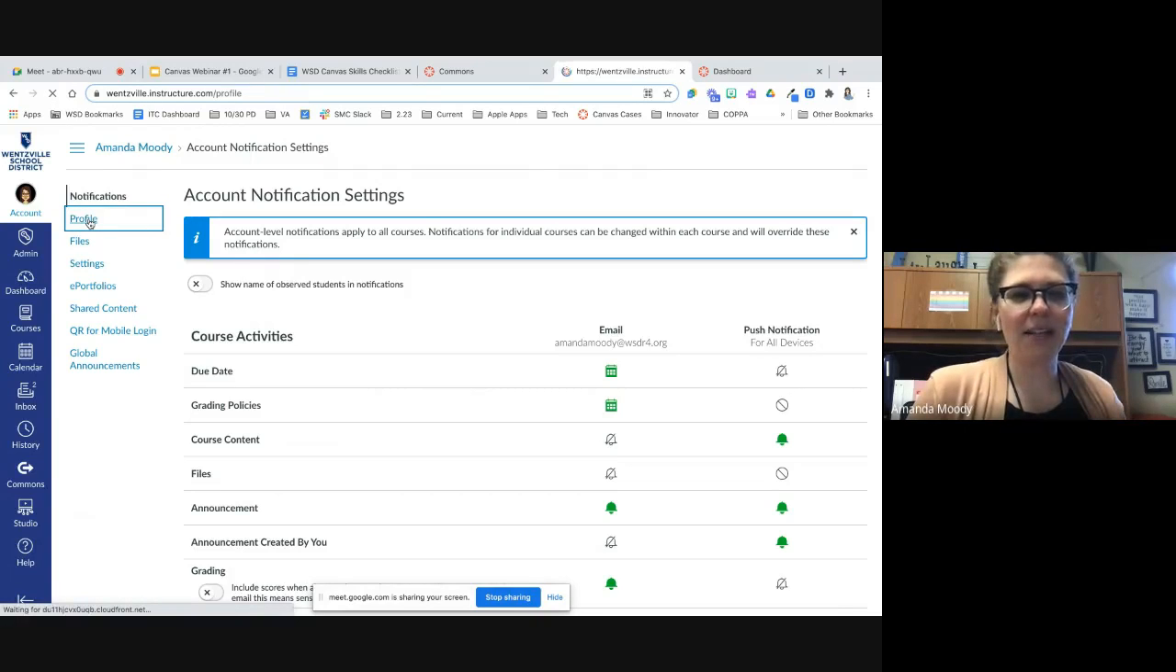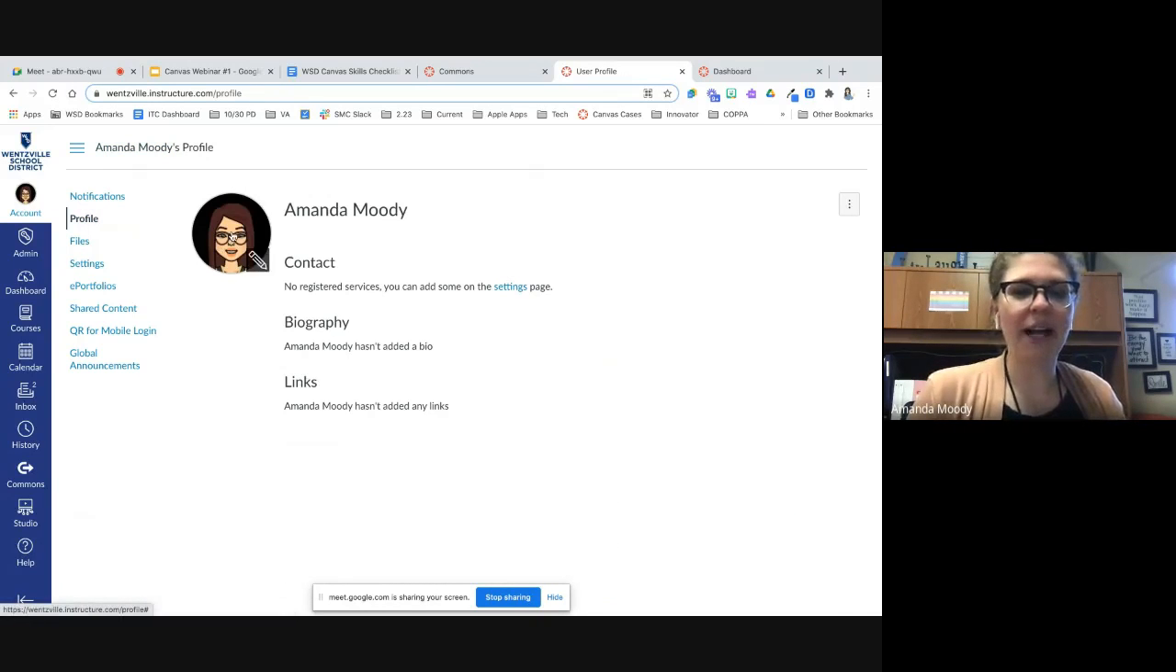And then under profile is where you can set an all-important profile picture. This is just a great thing to do so that when you're posting announcements for students or posting to a discussion board or you're taking summer PD, this is where your icon can come up. My hair actually looks very different than this. I'll need to update that soon. So that's just one more important place to look.